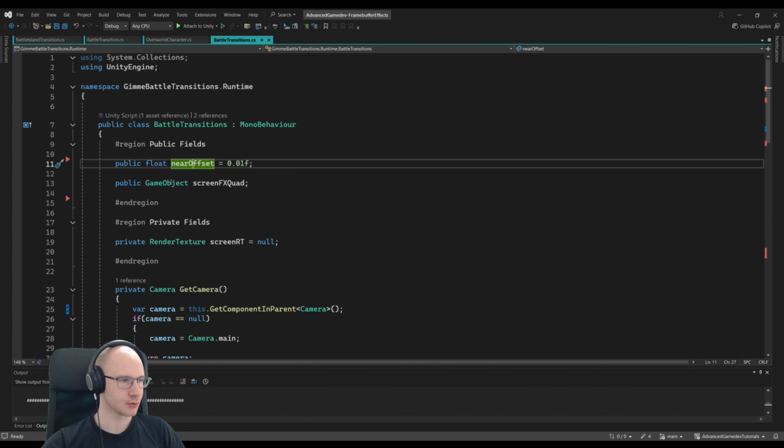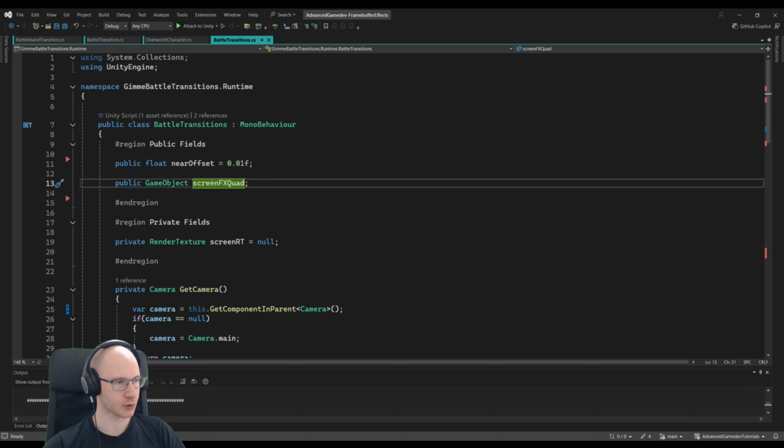I have added two new public fields. One is for the ScreenFX quad game object, which is the game object that contains the quad. The other one is an offset, which is the offset we are going to put the quad in front of the camera. There is a near clip plane and a far clip plane for the camera, and we are going to put the quad at the near clip plane plus a little bit of an offset, so that we don't run into trouble with Z-fighting.